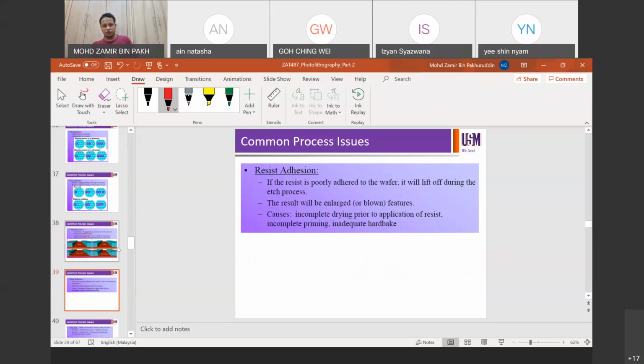Okay, another process issue is called resist adhesion. We discussed this partly last time, where I showed you the pattern collapse problem if you don't have enough HMDS on the surface to hold the resist after the process. If the resist is poorly adhered to the wafer, it will lift off during the etch process. So macam gum tak cukup lah. So the result will be enlarged or blown features.